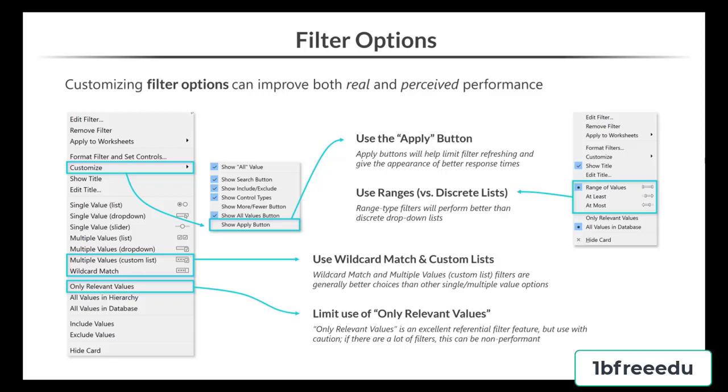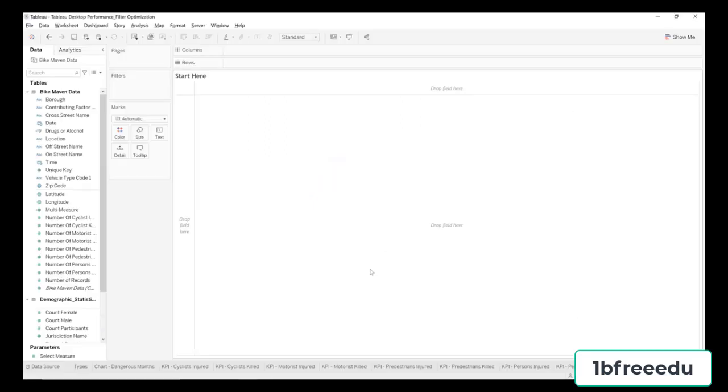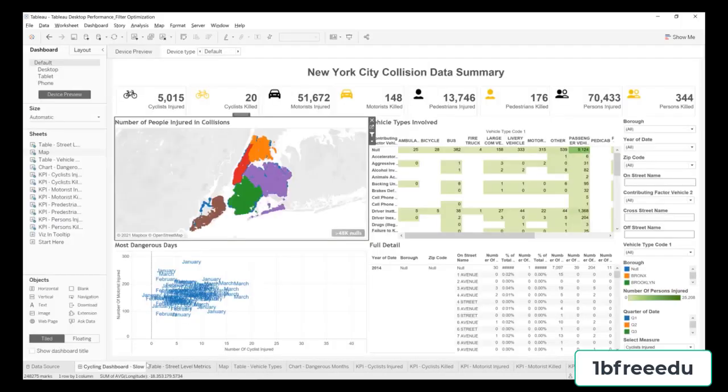Now that we've talked through filter options at a high level, let's go into our workbook and apply some of these in our own dashboard. All right, we're back in Tableau Desktop and we're looking at our Tableau Desktop Performance Filter Optimization Workbook. Let's go ahead and go to our main dashboard and we'll modify some of the filters that we have.